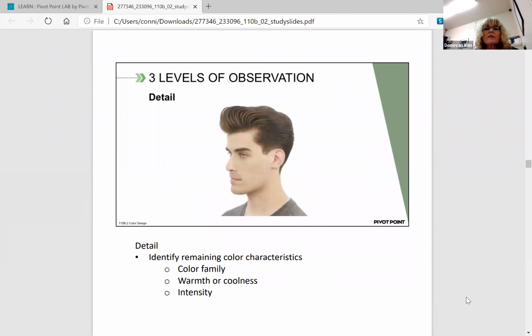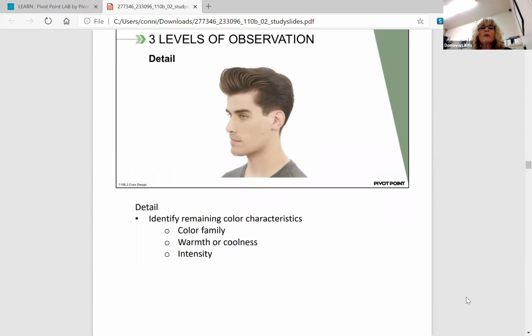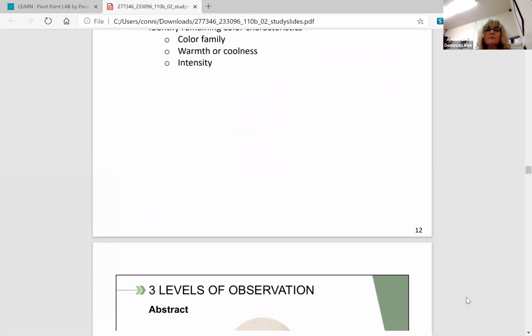Then we're going into our detail level. This is what it's going to look like when it's done. So what do we have? Do we have warmth or coolness? Is it intense or is it drab? And what's our color family? Meaning, are we going in the golds? Are we going in the reds? Are we going in the cool colors? What is the color family that we would be using to achieve that color? So that's the desired color. So the existing color is what we start with. The desired color would be the color family that we would find in the detailed level of observation.